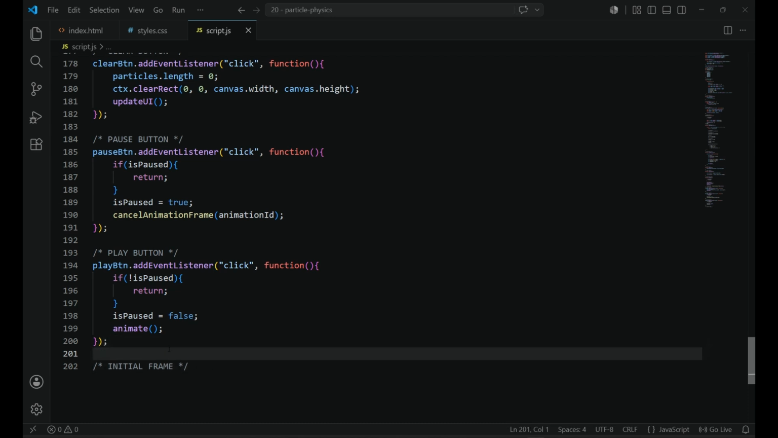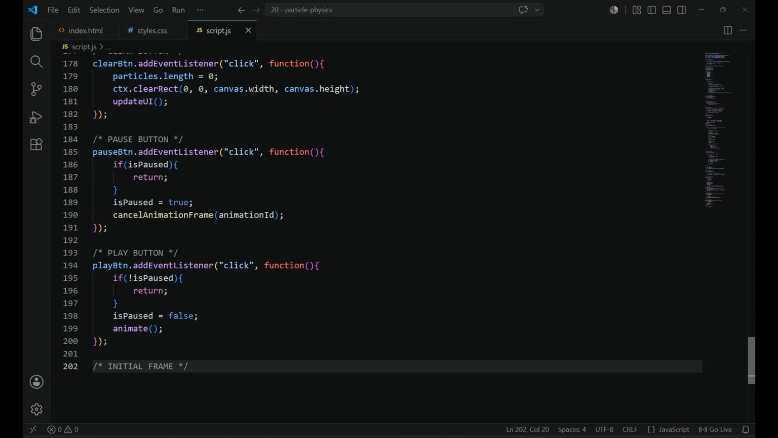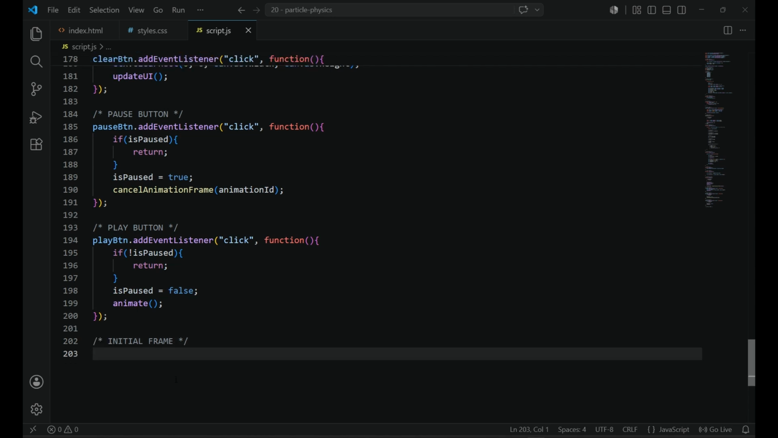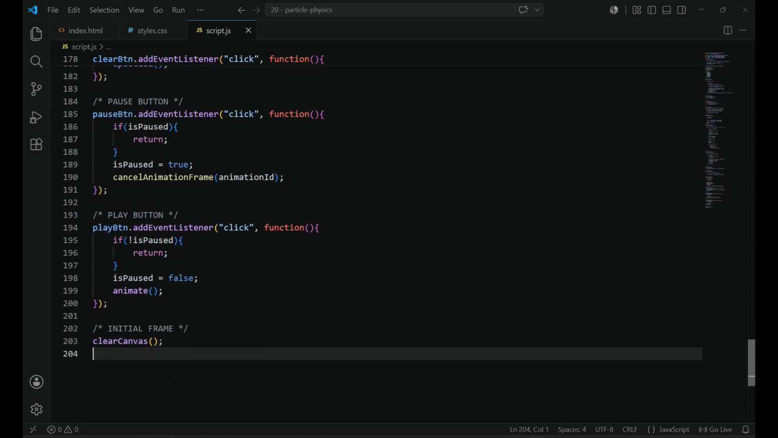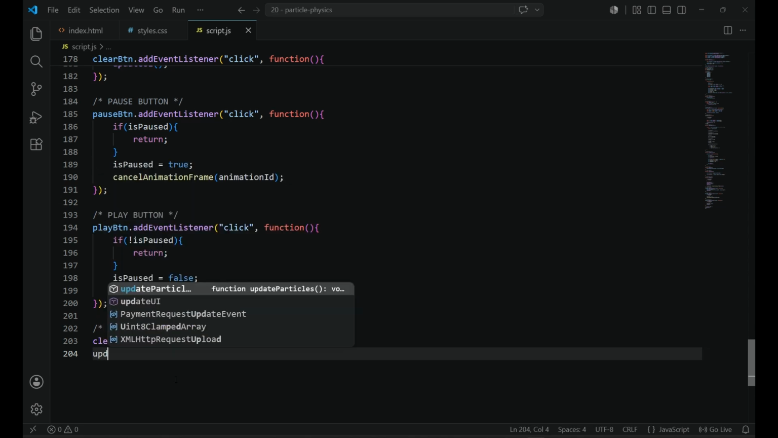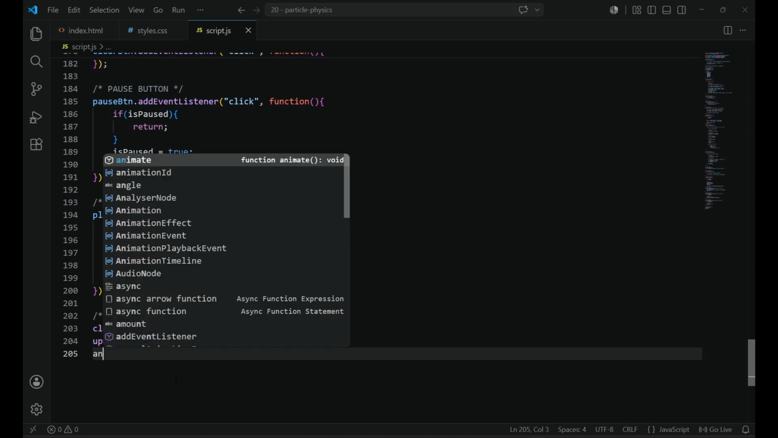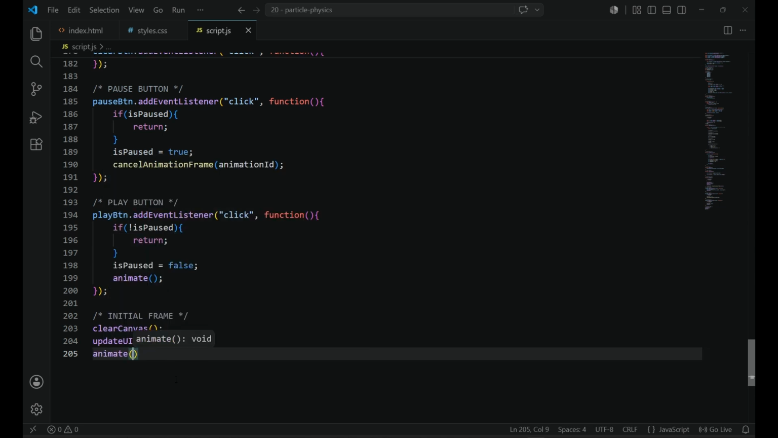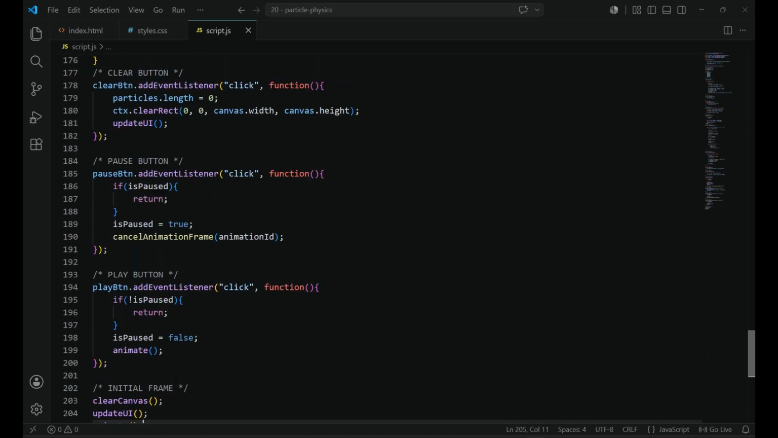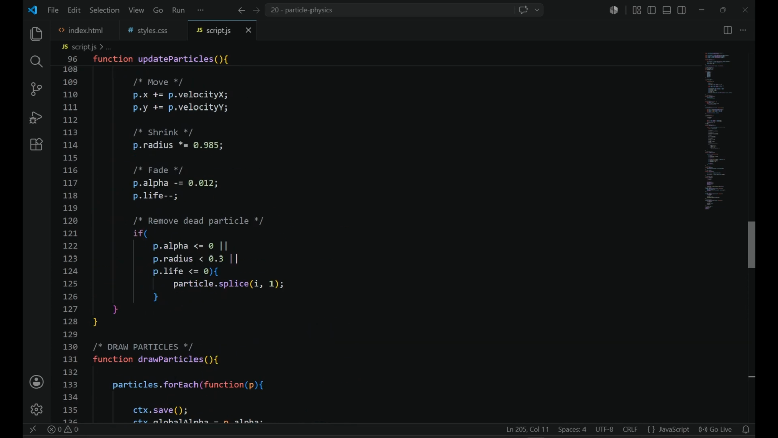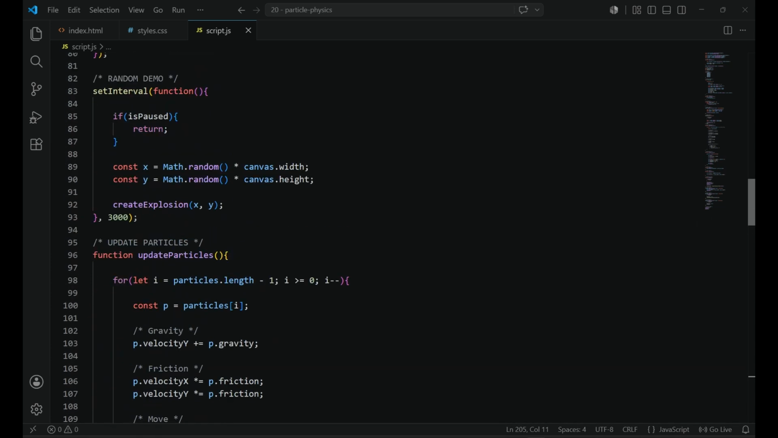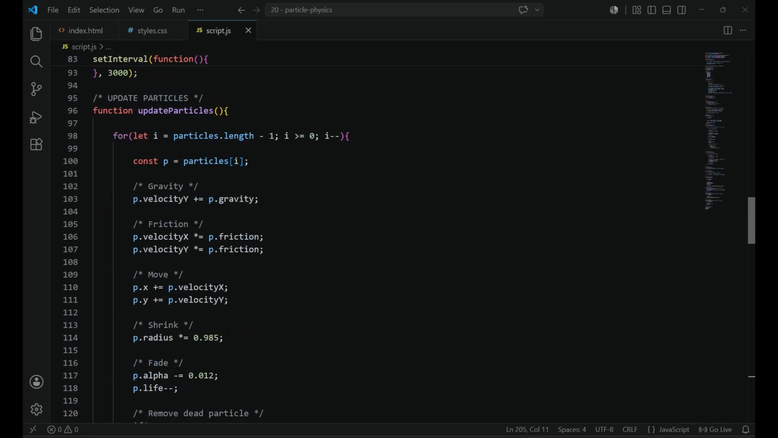And then now we have to start the initial frame to start the loop freshly. So use the clearCanvas function to clear everything on the canvas. Then use the updateUI function to update it, and then animate to start the animation. So now everything is written, all the logic and the object creation of the particle, everything is written.